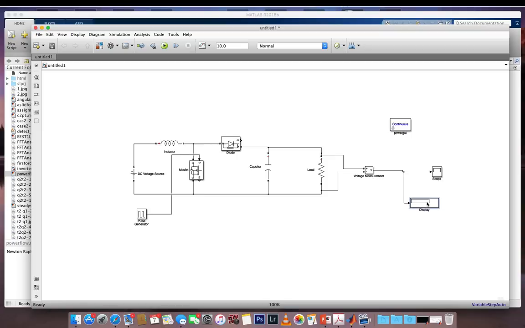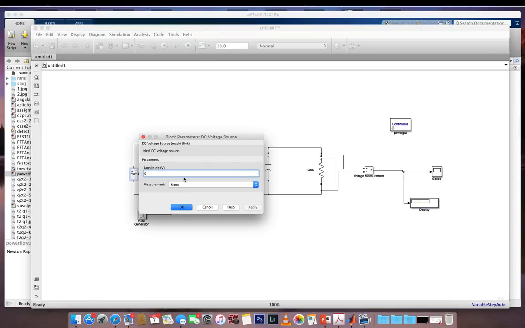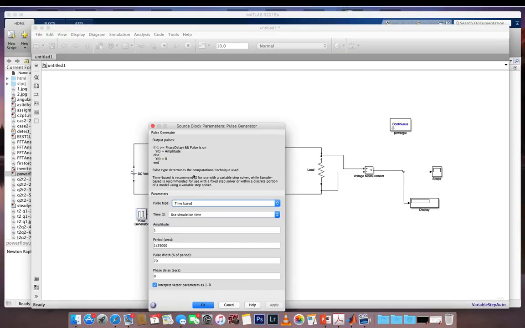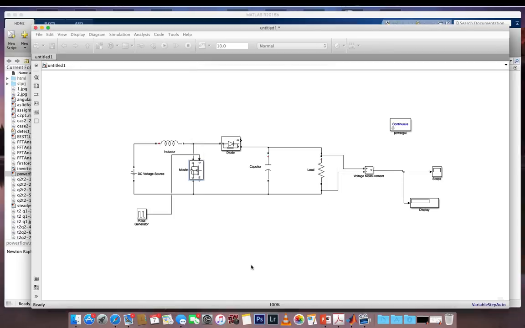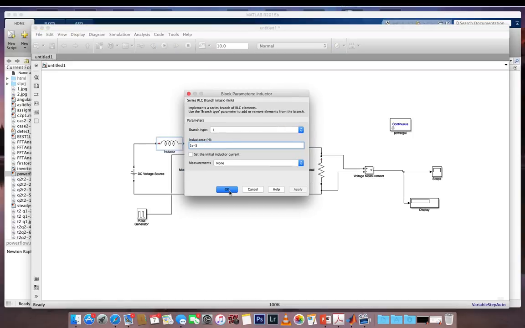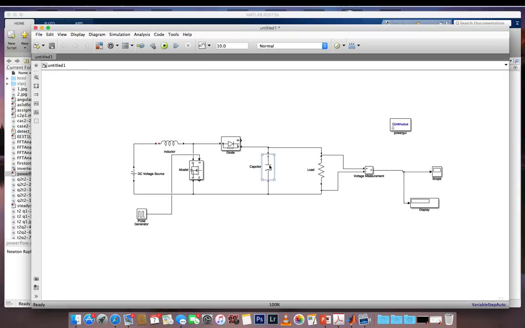Okay, let me just double check my values now. This is 5. That seems right. Or most, yeah, this is very important. We need to decrease the resistance of this MOSFET so it is as ideal as possible. Inductor is correct. Capacitor is okay. Load is okay. So okay, now we're going to run it.